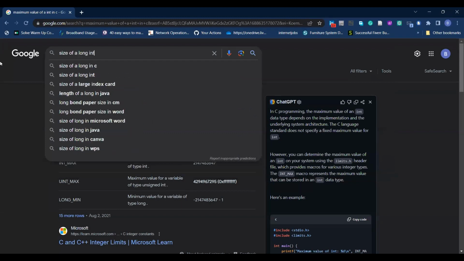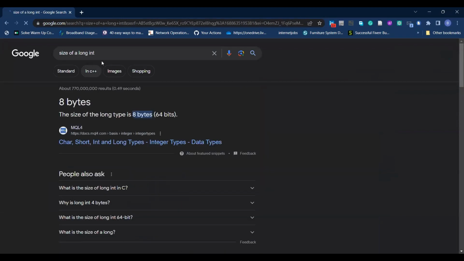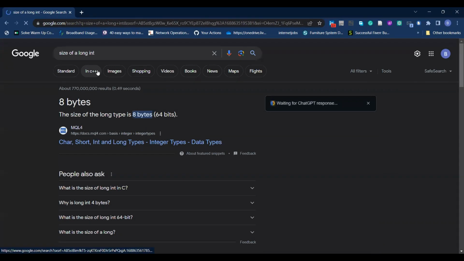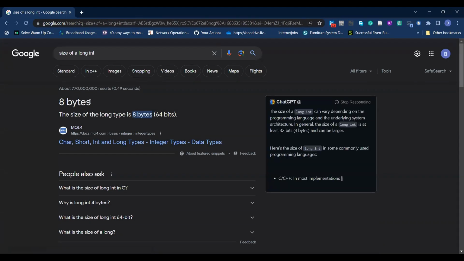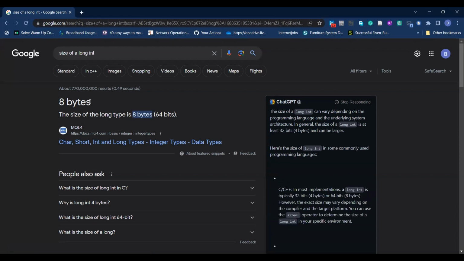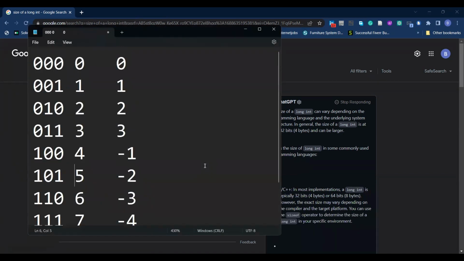Long int. It's 8 bytes. Usually an integer has 4 bytes, but here it has 8 bytes. So you can represent even very large numbers, right? I think you have clearly understood that.